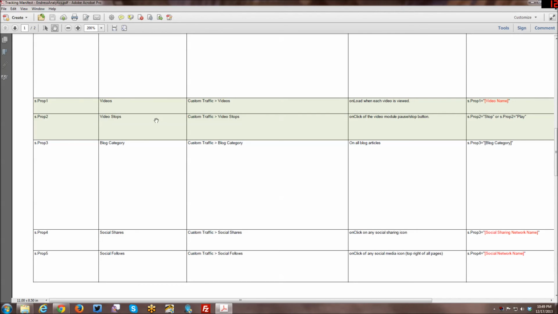The second one is not necessarily a best practice as much as one that I personally would be interested in knowing, and can be set. It's an optional one, and I'm calling it video stops. Basically, anytime on click of the video module, if there's a pause or a stop button, anytime that's clicked, that's something I would be interested in: how many times do people actually stop or pause the video.